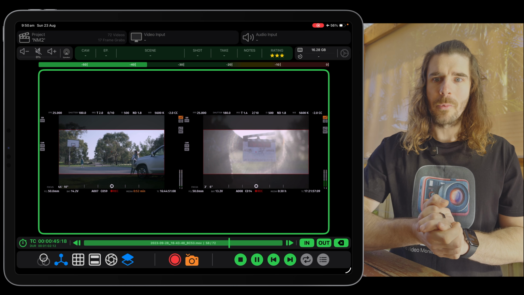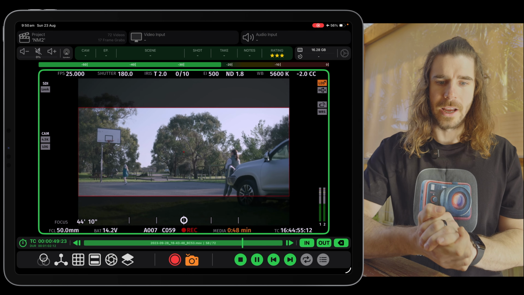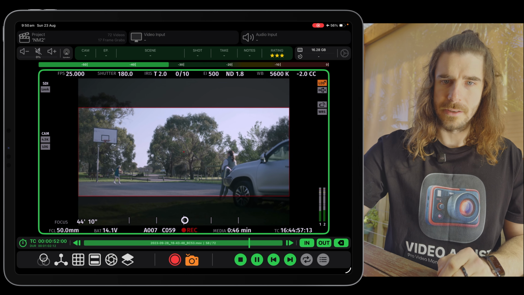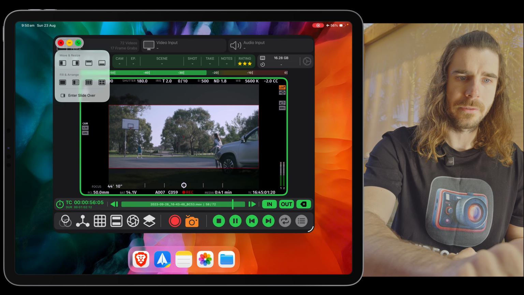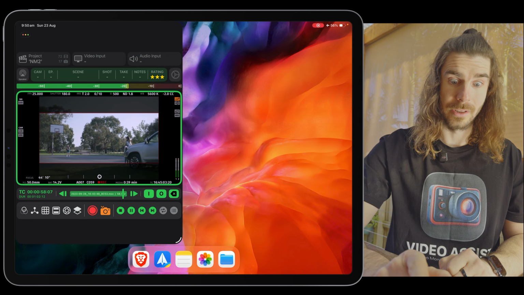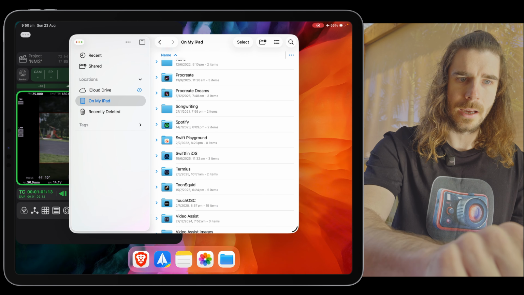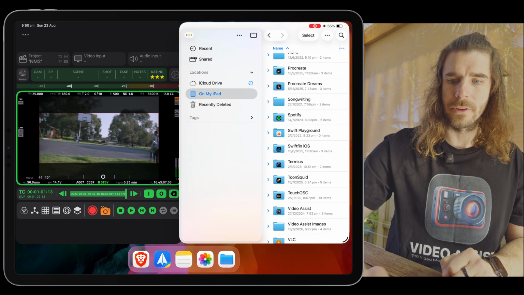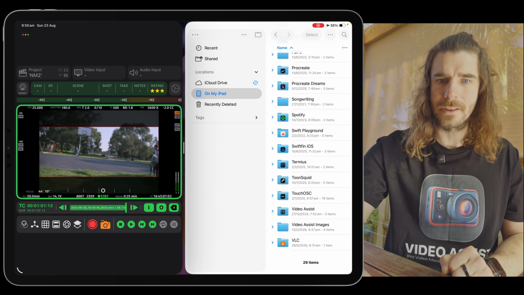There's another system way to do it. If I disable the comp and go back to full screen, the system way to do this is to go into multitasking mode, tap and hold up in the top left, and move it to the right, or to the left, sorry. Then let's open up Files, and I do the same thing here, tap and hold, move it to the right. I can select these and make them side by side like this.